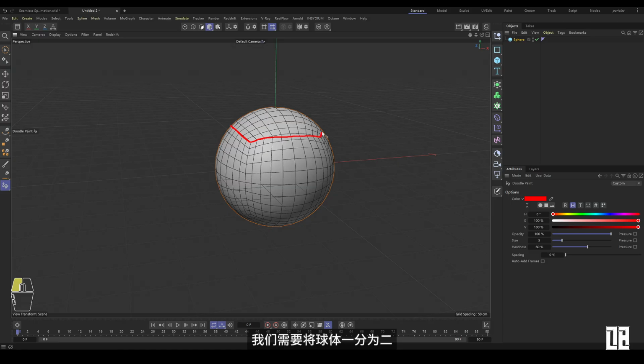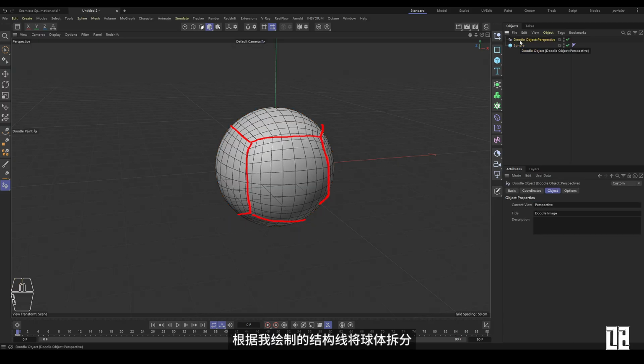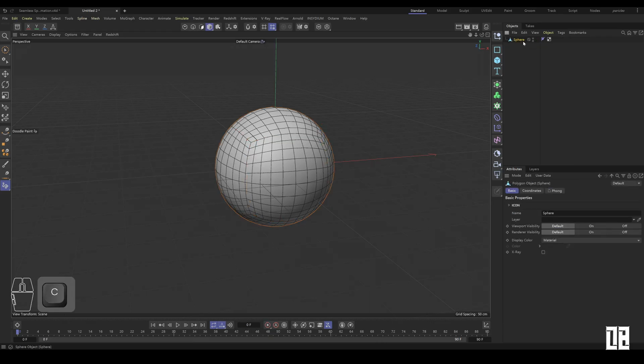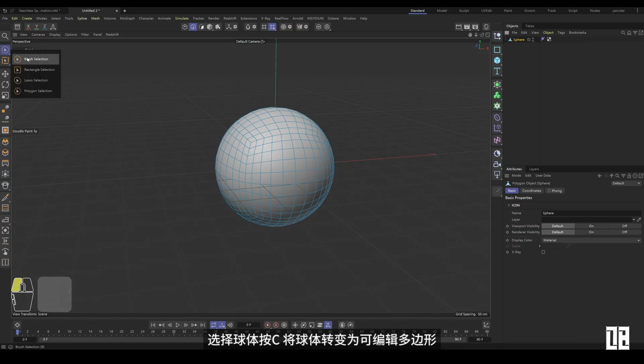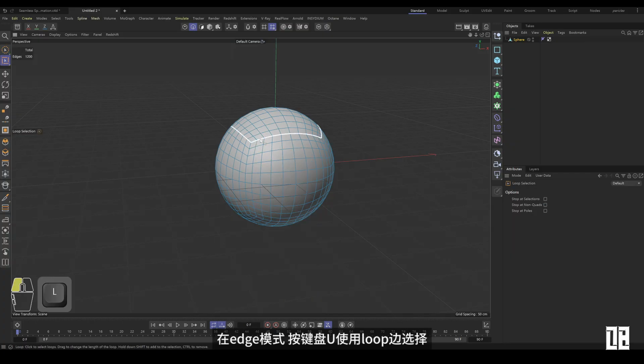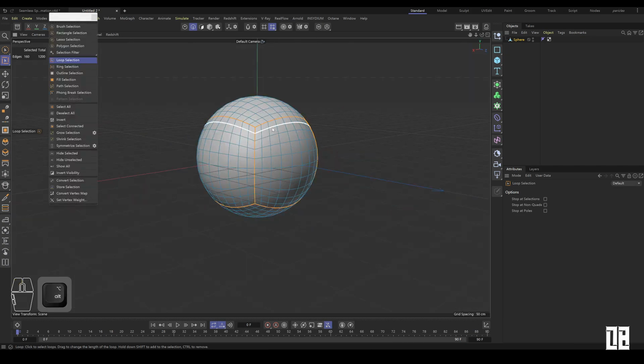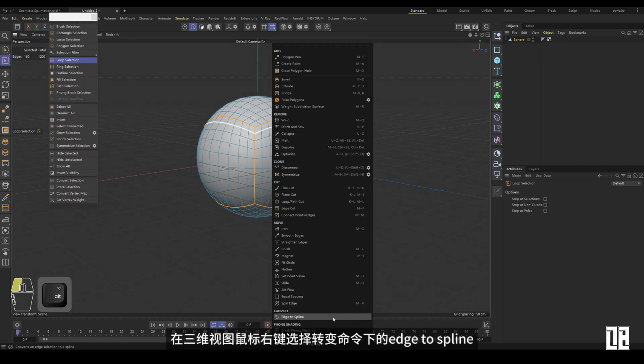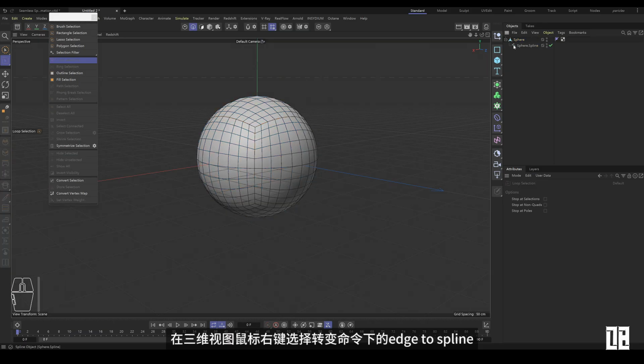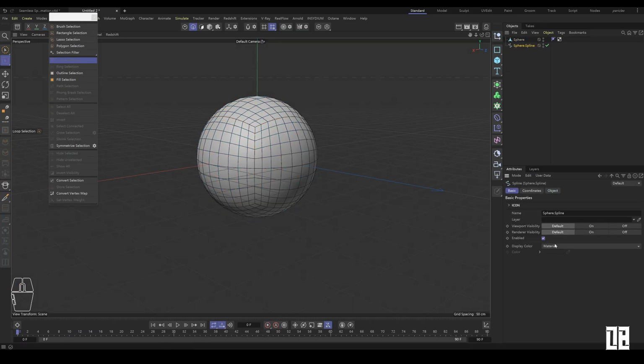We need to split the sphere in two. Break the sphere down according to the structure lines I drew. Select the sphere and press C to turn the sphere into an editable polygon. In edge mode, press keyboard U to use loop edge selection. Right mouse button in 3D view and select edge to spline under the transform command.